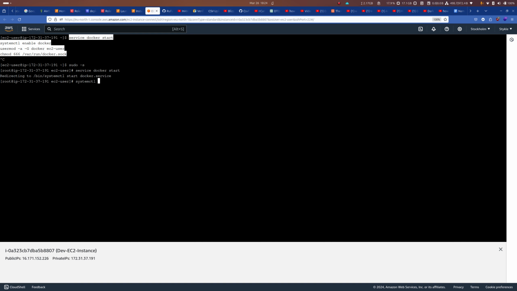systemctl enable docker, usermod -a -G docker ec2-user. Then lastly we need to give it that permission to execute. Chmod 666 /var/run, yeah, permission to run, I think docker.sock.